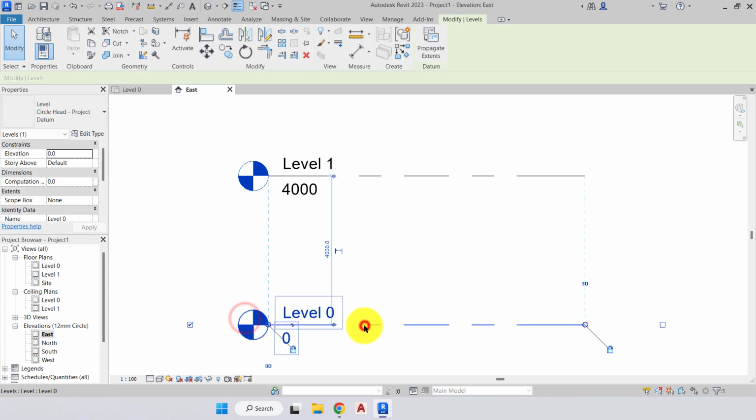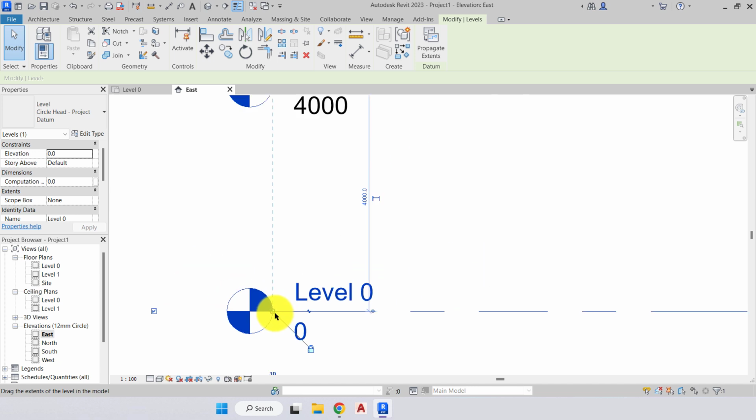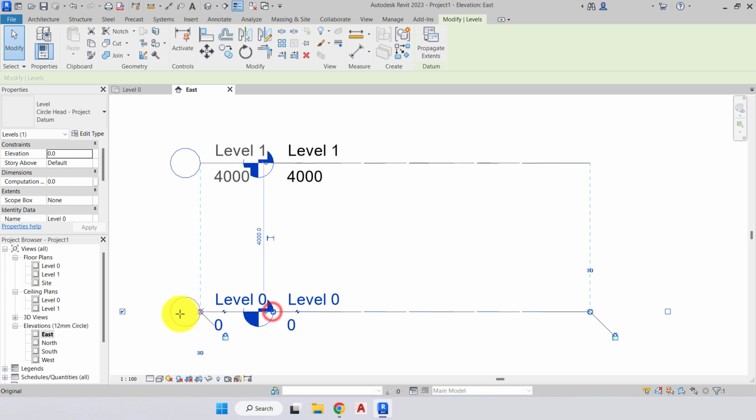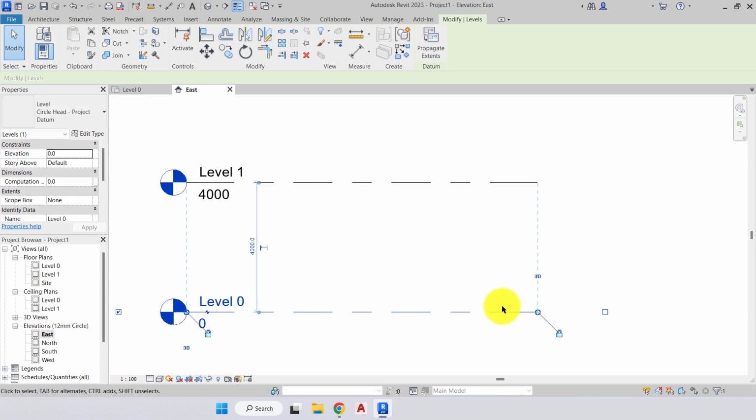Next is the elevation bubble itself. So this is just an annotation symbol that symbolizes a level. And to the right of that is an open circle. There's one of those on the left and on the right. And this is how we change the length of our level line. So we can just click and drag, and we can pull the level to any length we want.